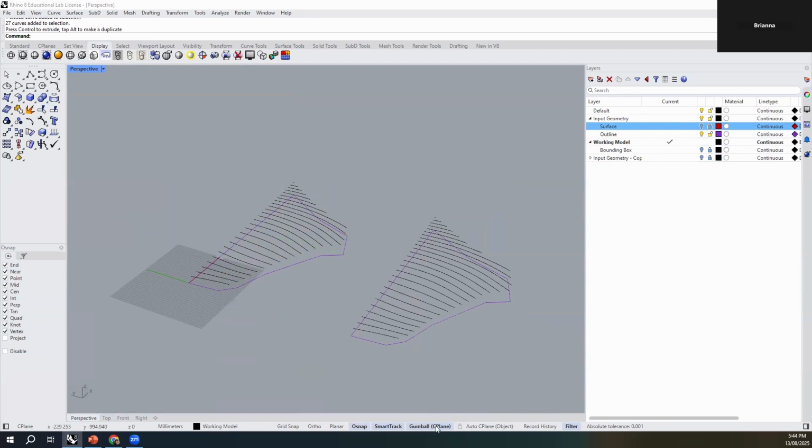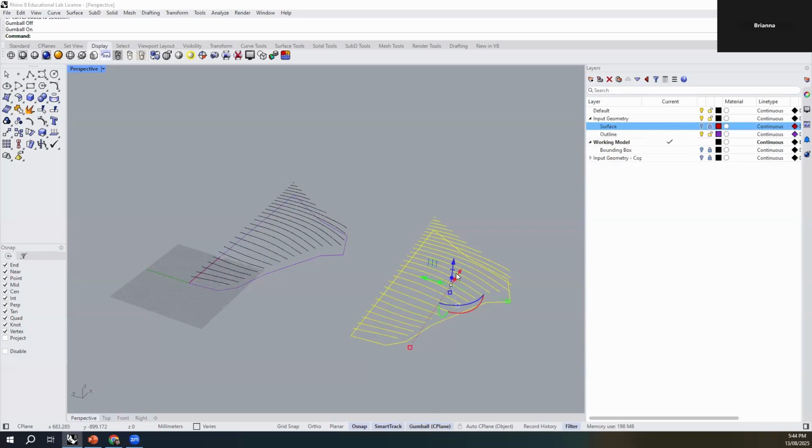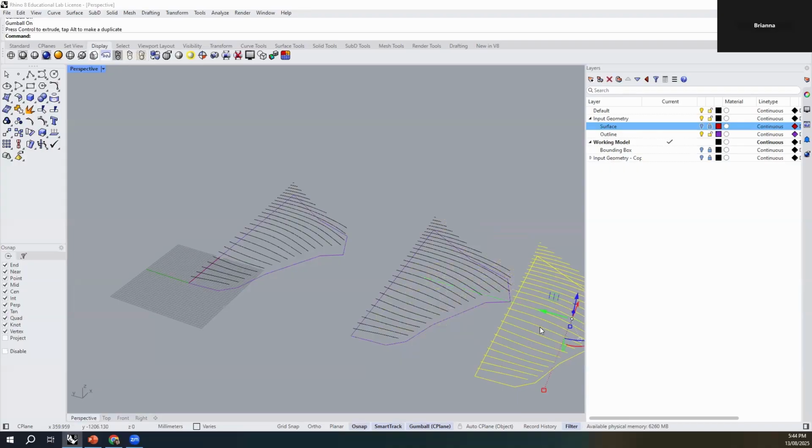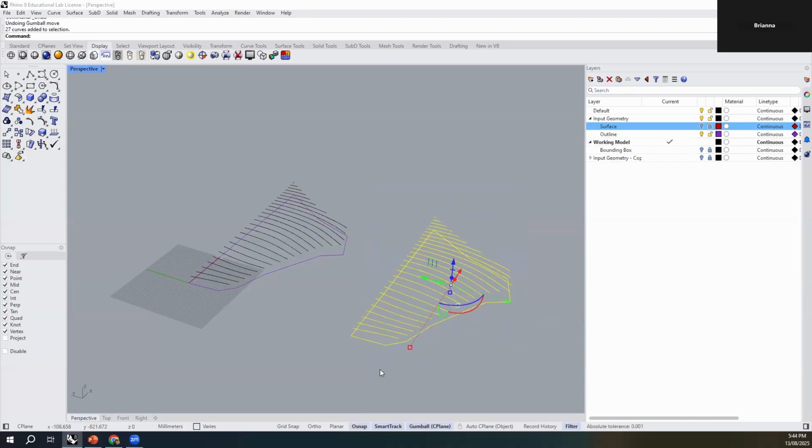If you've got Gumball on, if you don't, Gumball C-plane is down here, and you can turn that on and off. It gives you this Gumball. Holding Alt and dragging will give you a duplicate. Alternatively, you can use the copy command.